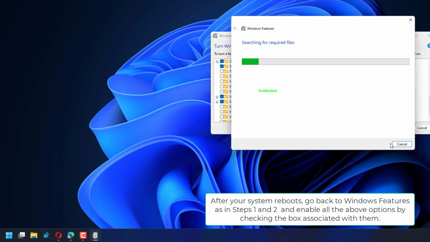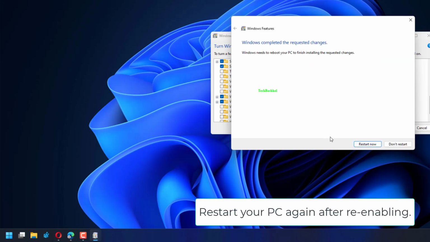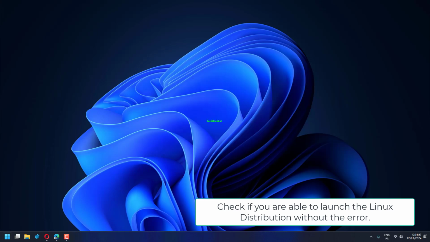After your system reboots, go back to Windows Features, as in Steps 1 and 2, and enable all the above options by checking the box associated with them. Restart your PC again after re-enabling. Check if you are able to launch the Linux distribution without the error.